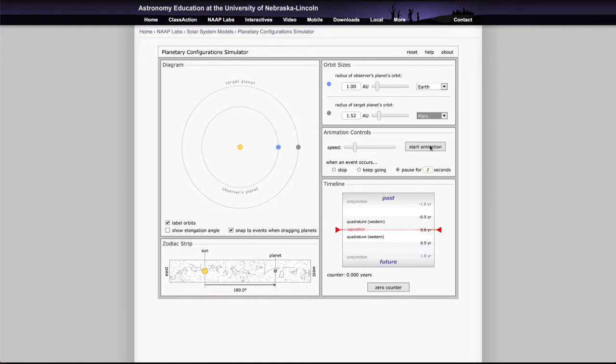And when we start the animation, we will see right now we are at the configuration of opposition. So opposition is when the Earth here has the planet on one side and the sun on the other. So the planet and the sun are opposite to each other in the sky. That will show up here as being 180 degrees apart. Now, if we run this forward a little bit, we can start the animation. And now we're going to pause that there.